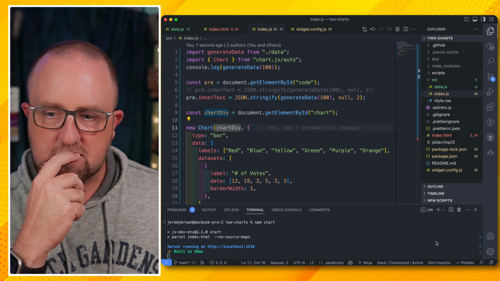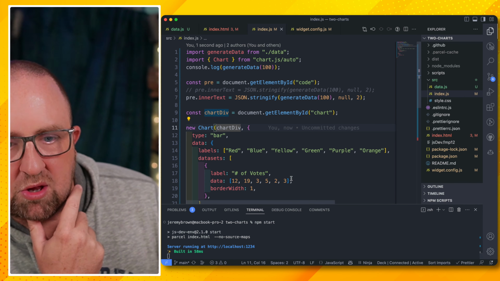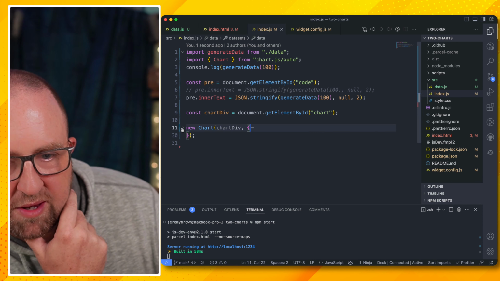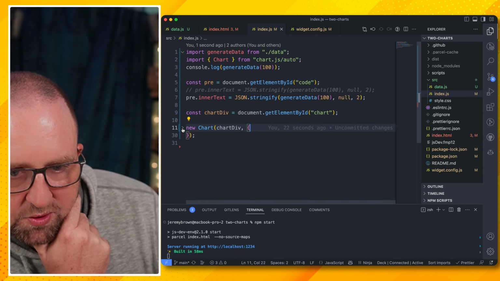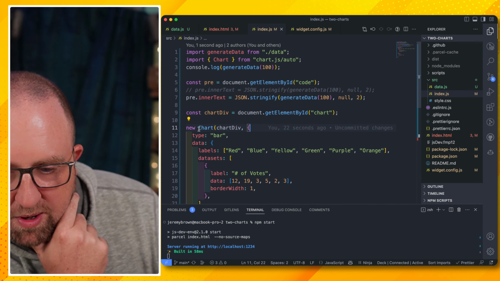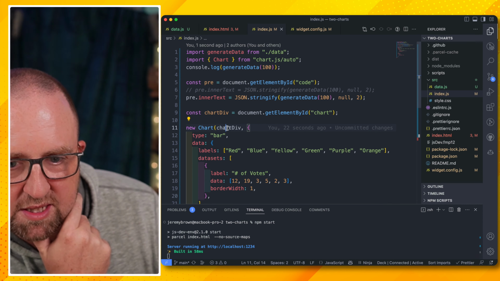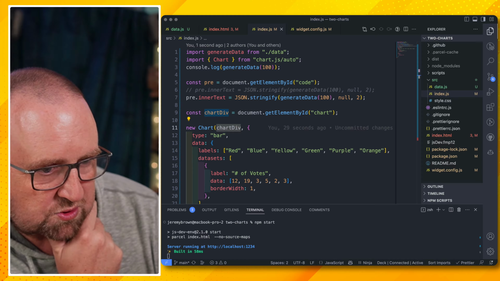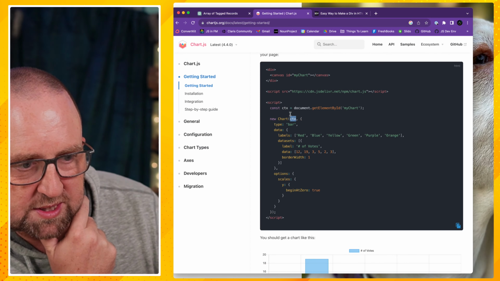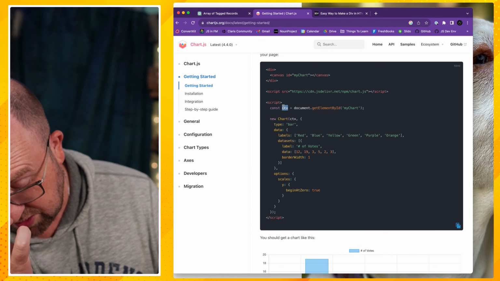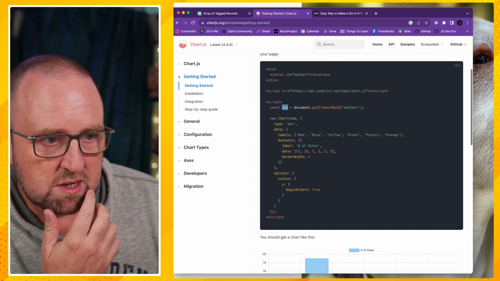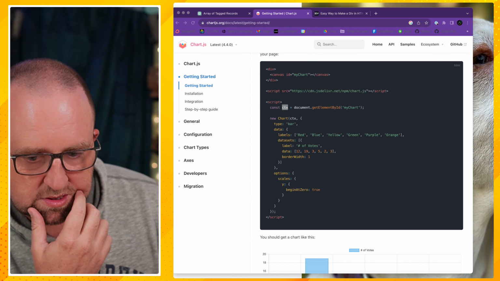So did I not call the function? Well, I did with the new keyword. So this is going to just automatically generate everything. So it was the chart div that I wasn't using because I had copied this straight from the code and they were using a different variable to hold the div. So that's what the problem was.